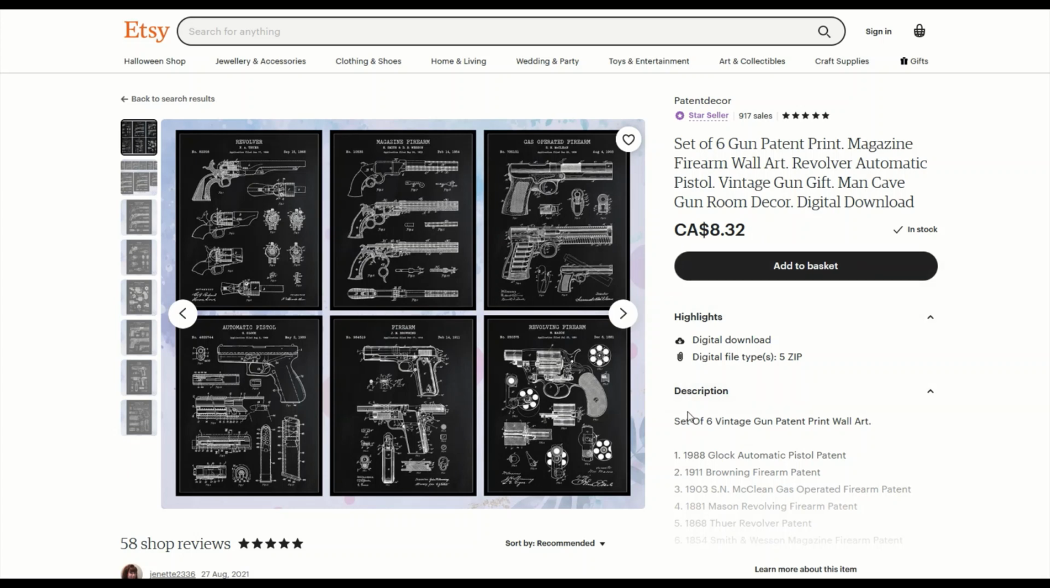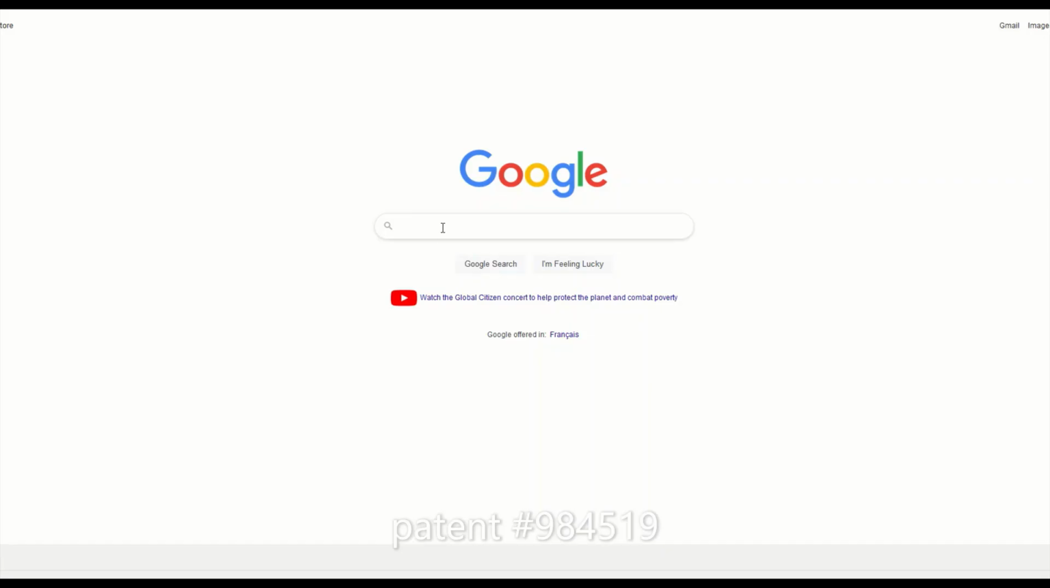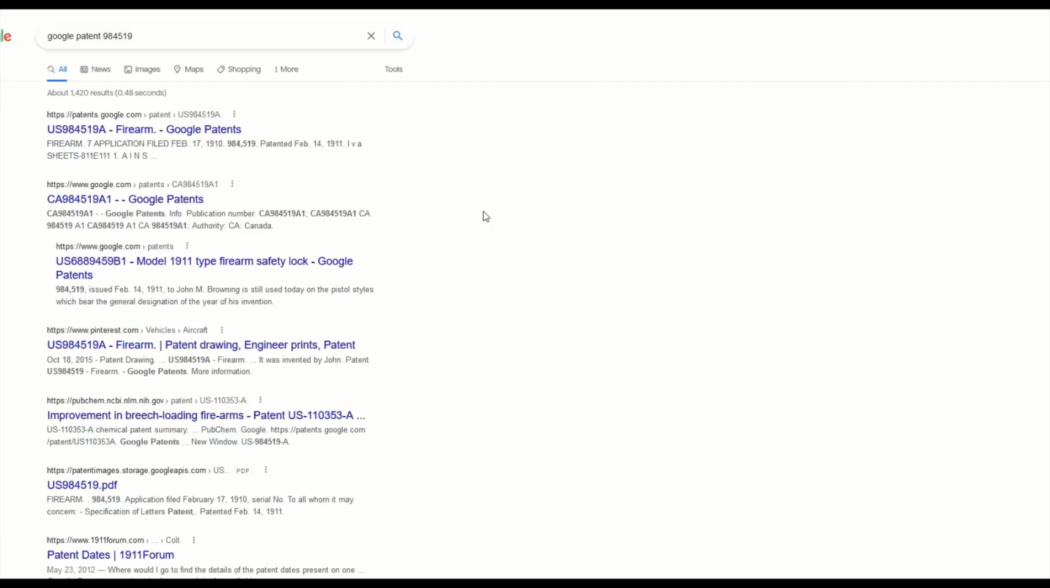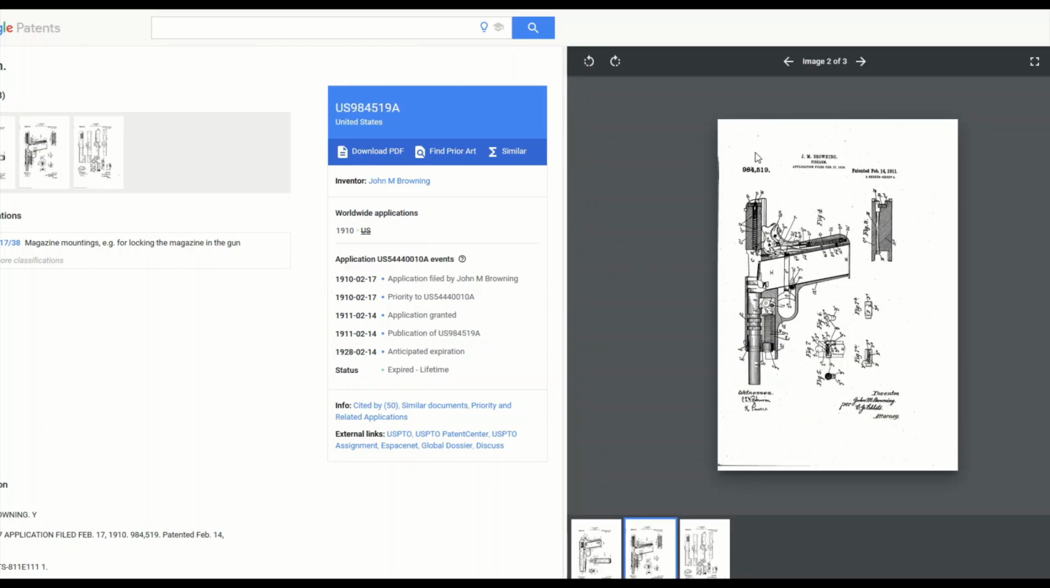Okay, this is a digital download. So I'm going to click on this and I'm going to show you, you can find this yourself actually. These are public domain pictures. I'm going to click on this one down here and I'm picking this at random. This says firearm, J.M. Browning, and it has a number. So the number is 984519. Google patent 984519. And we can see here under patents, under Google, there's a firearm. I'm going to click on it.